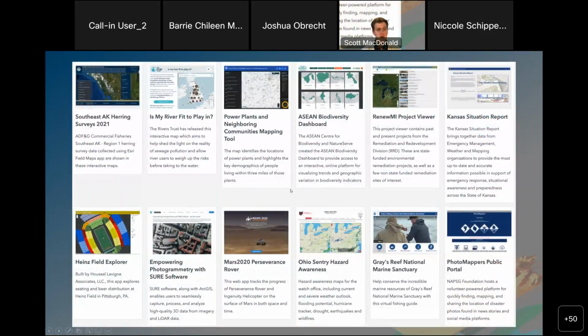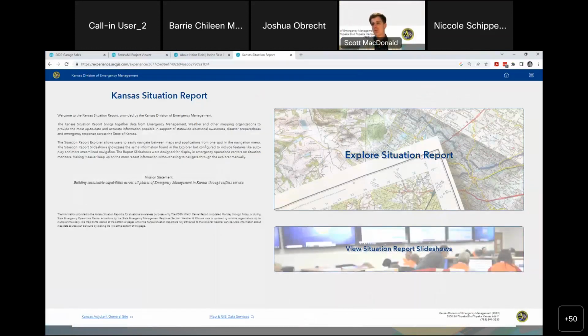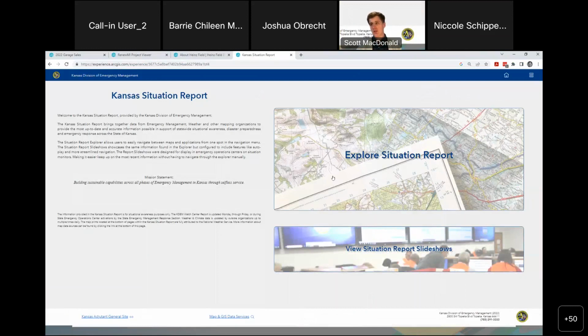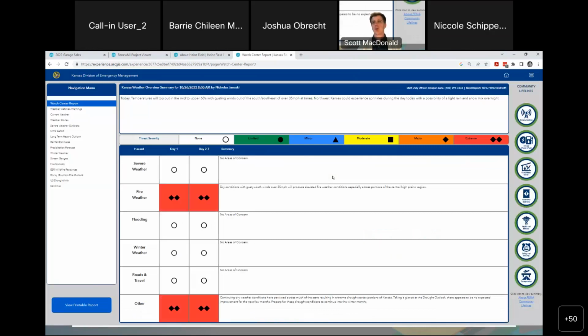So I want to start by showing some Experience Builder products, some examples of great experiences in action that have been created over the last couple of years. The first is from the Kansas Division of Emergency Management. And this is their situation report that brings together a huge amount of data, tons of maps and layers, reports, charts, everything. This is the place where they bring it all together for the public to be able to explore and for internal staff to be able to use and to help make decisions.